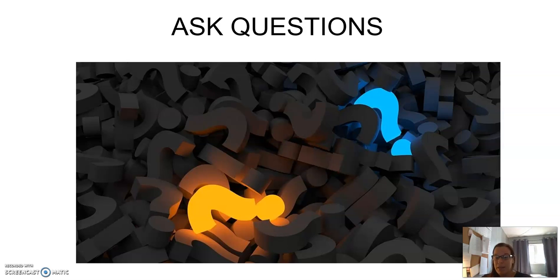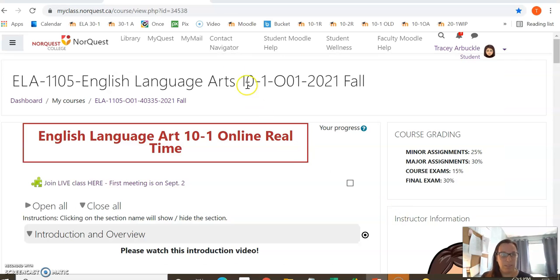Most importantly in this modality is you have to ask questions. Because you're not going to have access to me every single day in a classroom, you need to start emailing me or sending me messages in Moodle to let me know what your questions are, so hopefully I can answer them as quickly as possible. So let's take a look at the course.